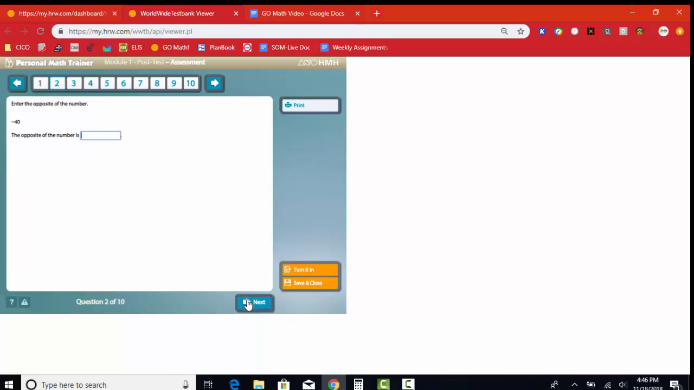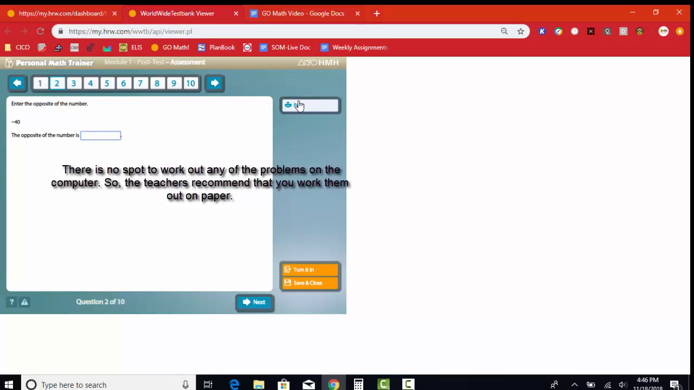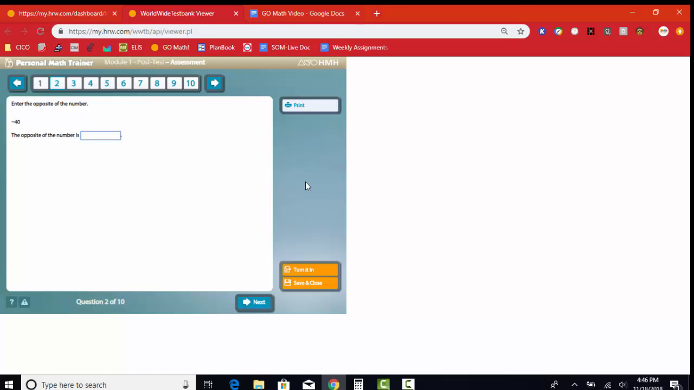Then we hit next. And as we see in the post test, we do not have our help over here, because we don't want the machine to help the students get a 100% on the test. The test is to see how much they've retained and how much knowledge they have gained throughout the module.